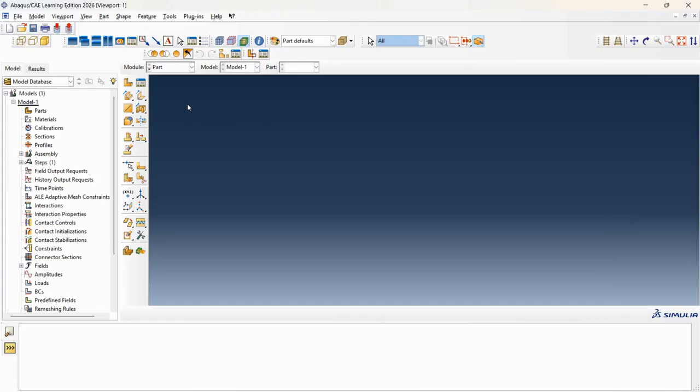So I'm going to perform a nonlinear static analysis, right? So the easiest way is to go directly on the geometry.